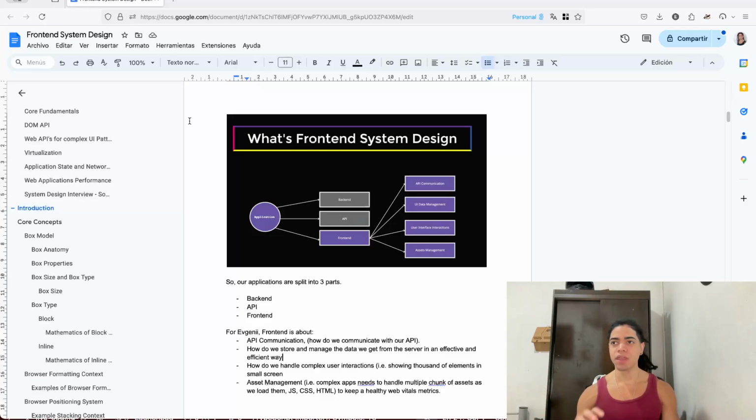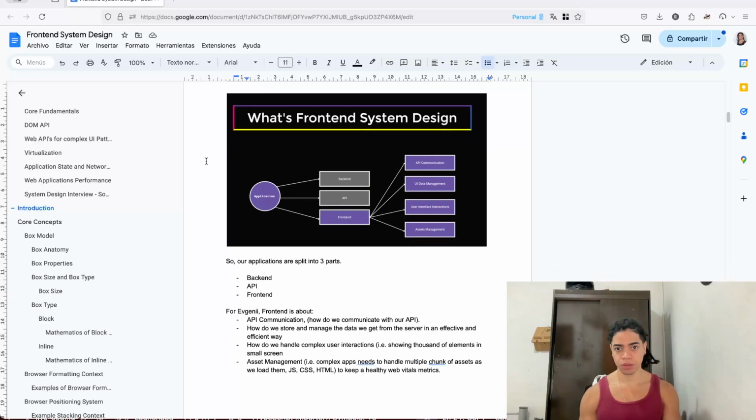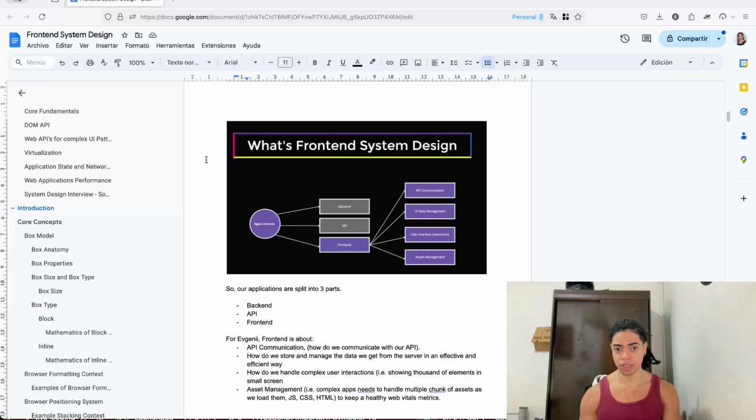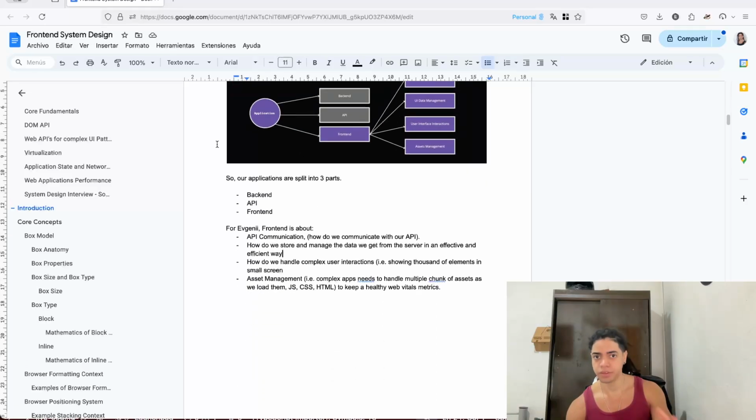Okay, so how can we now design this complex UI in our applications, and then how can we make it load all of those assets in the most performant way possible, to keep healthy web vitals metrics? Here it is JSX, CSS, HTML, images, fonts, you name it.